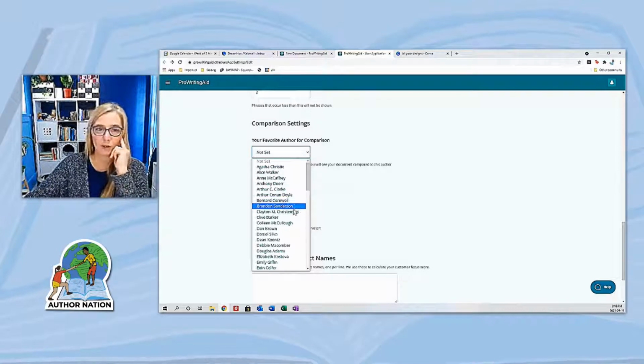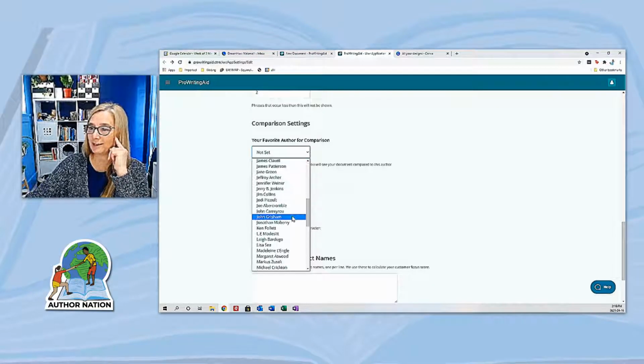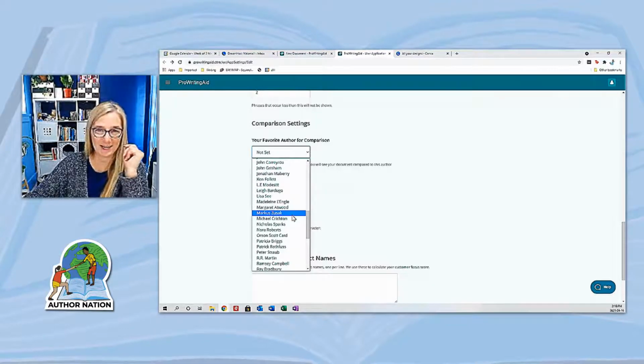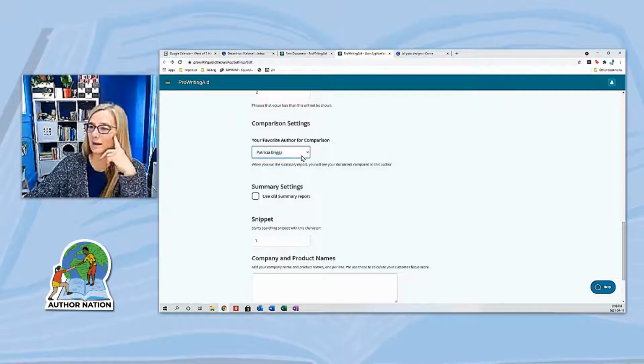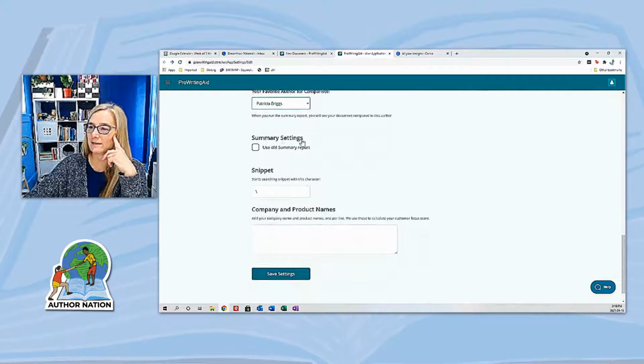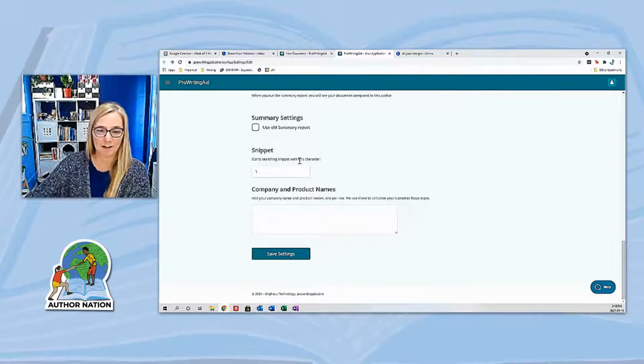And then if you're writing fiction or nonfiction, whatever you happen to be writing, you get to choose what author you'd like to be compared to. If you dare be compared to an author, let's just choose Patricia Briggs. Why not? And then summary. This is very simple. If you don't like change and you've used ProWritingAid for a long time and want to use how it's been used before, you can use the old one, but I would go with the change and deal with the upgrade.